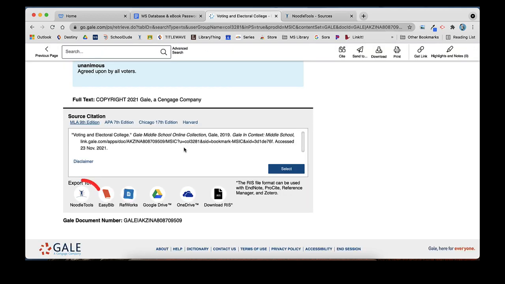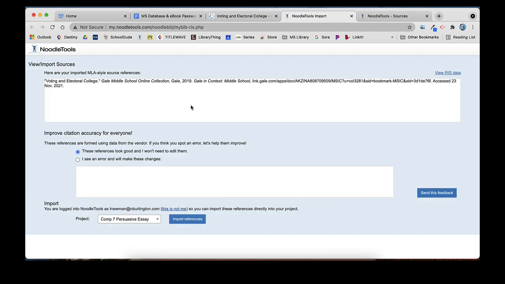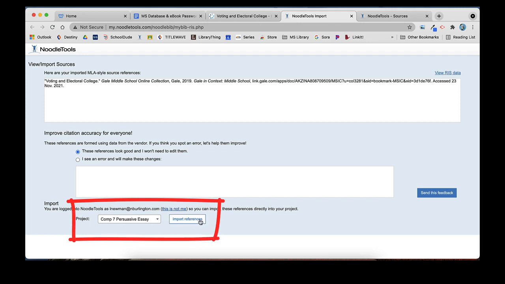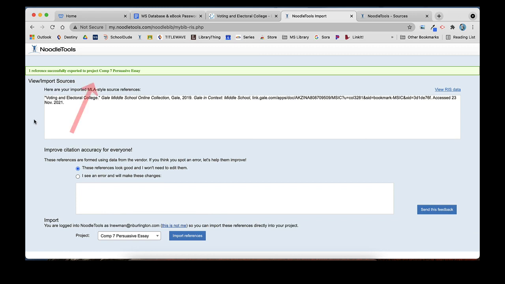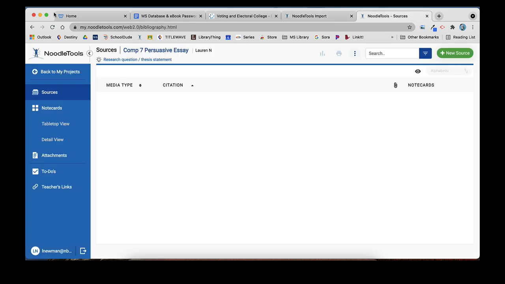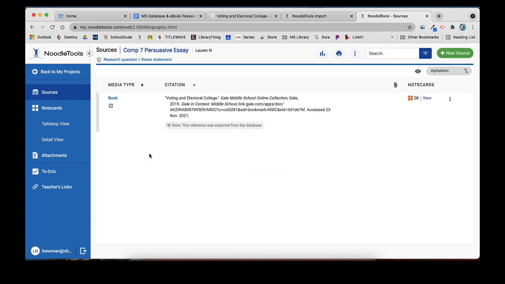I'm going to go back to my article, and I'm going to choose Export to Noodle Tools. This screen is just telling you what the citation will look like, and it's making sure it's going to the correct project. And it is, so I'm going to choose Import References. The next screen provides this green bar across the top. It says one reference successfully exported to the project Comp 7 Persuasive Essay. So let's make sure that is correct. I'm going to go over to Noodle Tools. I don't see anything, but if I refresh my screen, the citation that I just exported should appear.